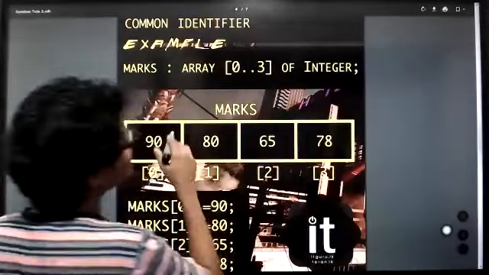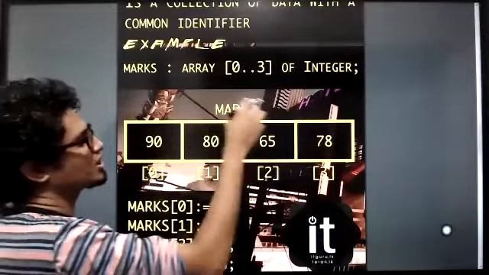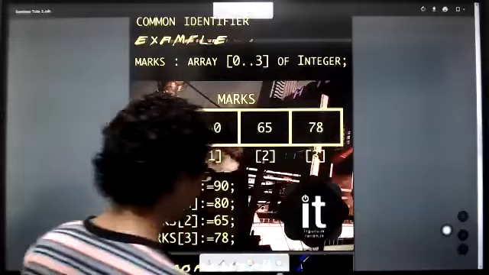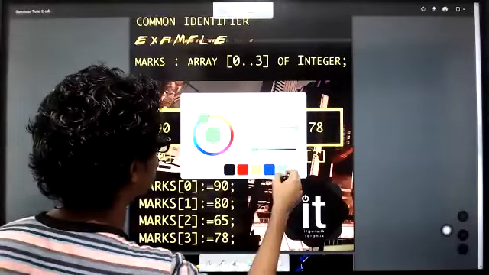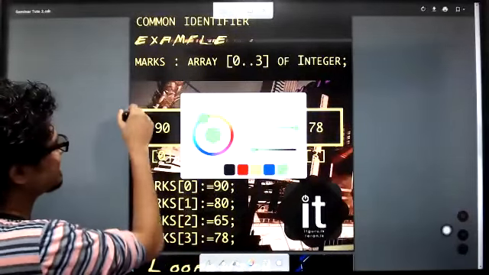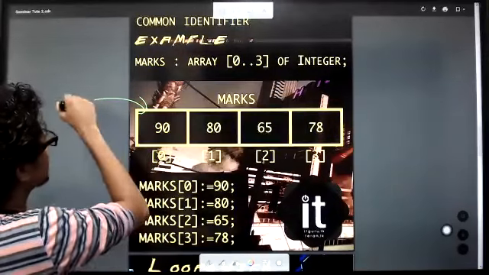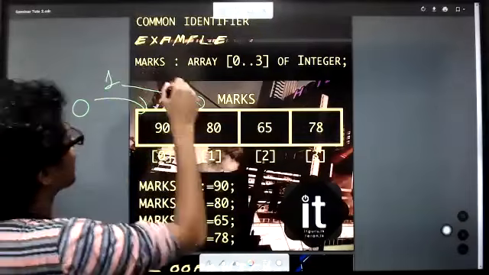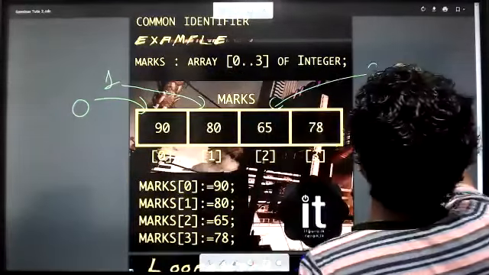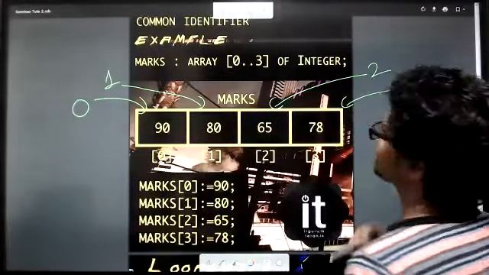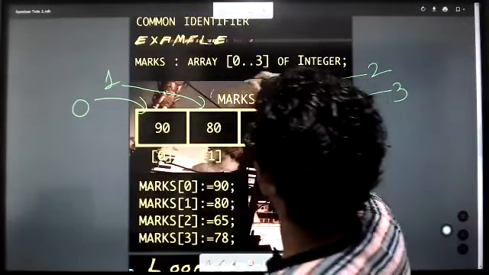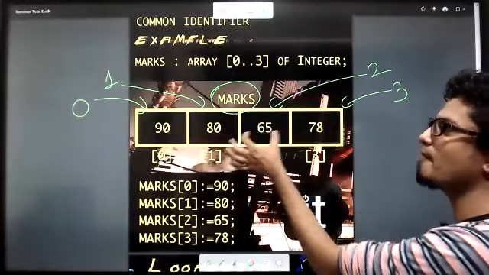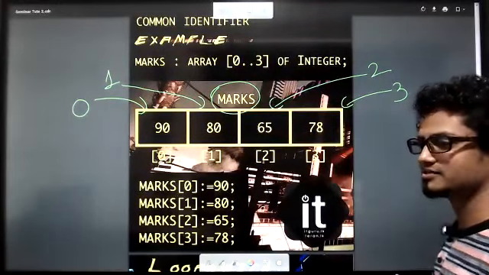When I say marks array 0, 1, 2, 3, these will be the rooms, kids. I'm annotating on top of this again. This will be 0, this will be 1, then this is going to be 2, and this is going to be 3 of the marks array. So we are going to have 4 positions to store in a marks array.